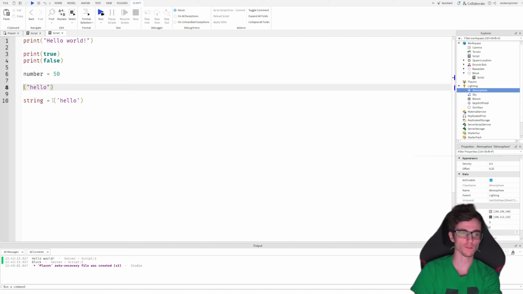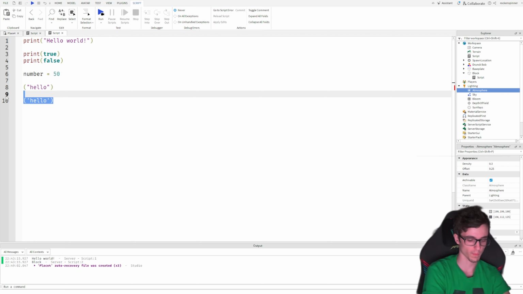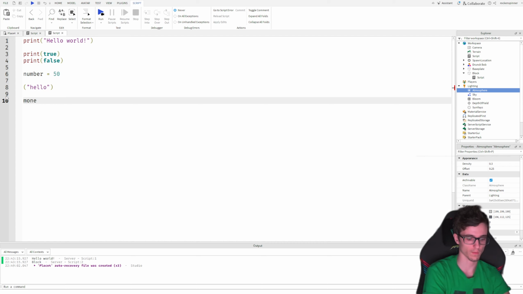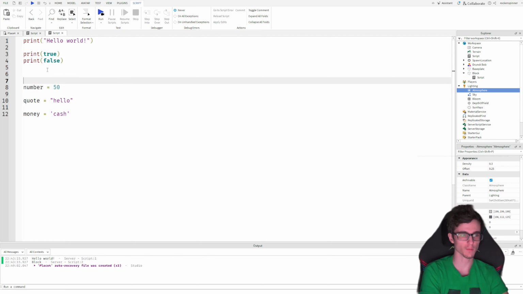Some people might use them for different reasons. Like if you're using a quote or you're saying something, maybe you would want double quotes, and when you're doing a value, like money equals single quotes cash, because you could have cash on a leaderboard. But if you want somebody to say something, then you could use double quotes like that. So those are the three main data types.